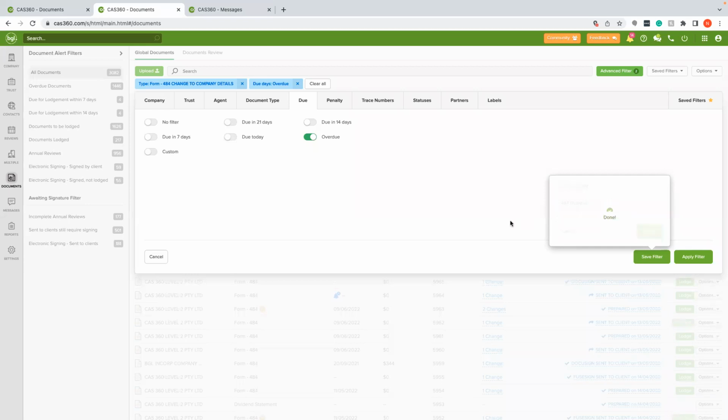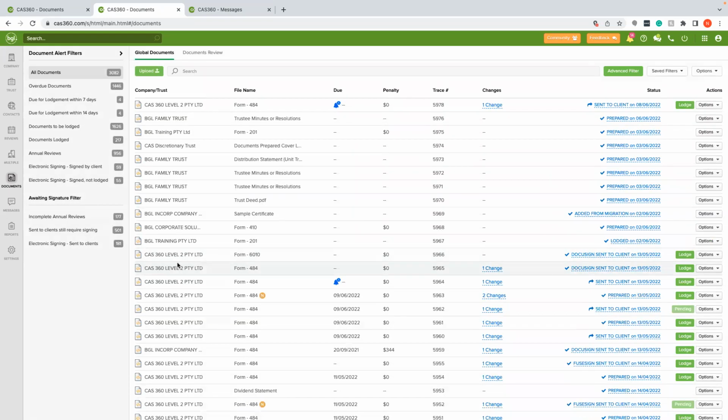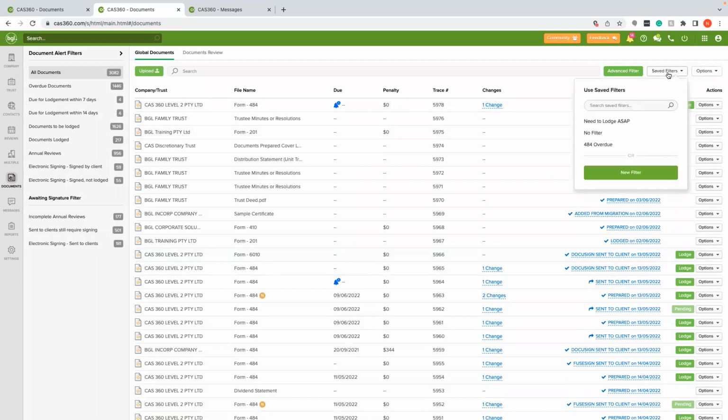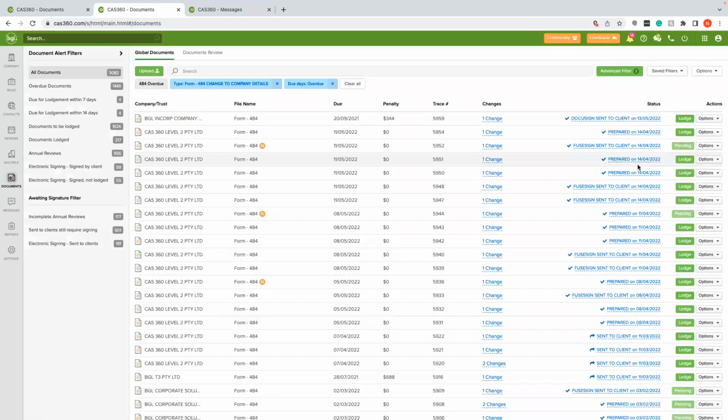Okay, and that'll instantly show me all the 484 forms or the ASIC forms that are overdue. So next time I can come into the screen. If I want to quickly filter the screen, I can go to my Save Filters and select the 484 overdue forms, and it will instantly show me those.